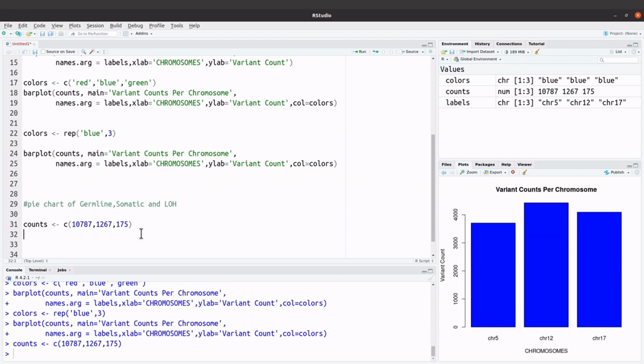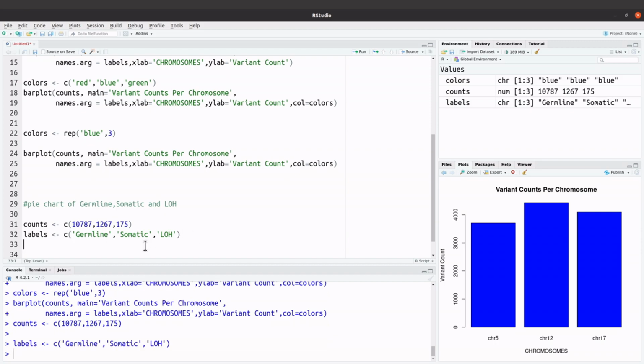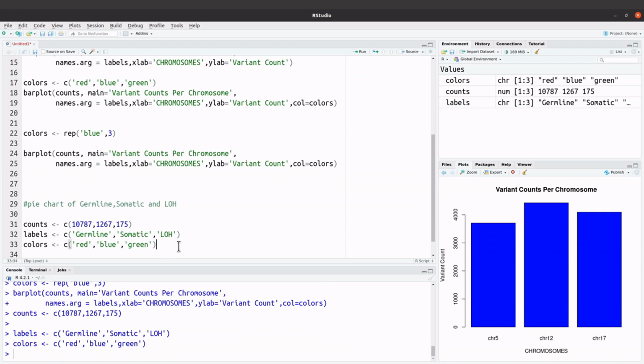That is done. Labels, you have germline, somatic, LOH. That is also done. And then colors, I will define them again. I have red, blue, green. We have defined them as well.